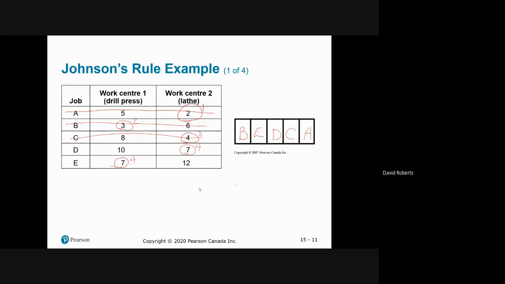There's now C, D, and E left, and there's 6 numbers to choose from. You have a 4 is the smallest number of the 6 remaining. And it comes from the second column, work center 2, so you put it at the back. And it's like bookends. So A and B are your bookends, and you work towards the middle. So C goes just in front of A.